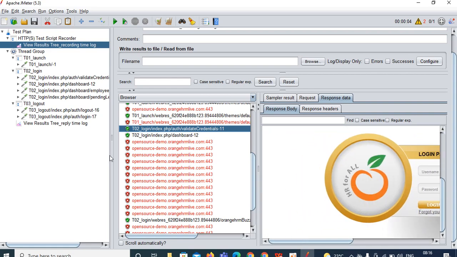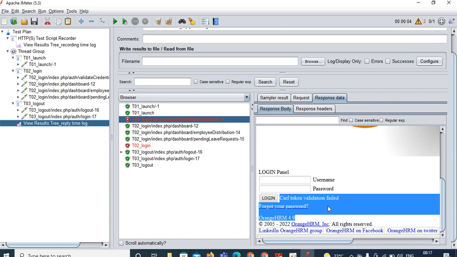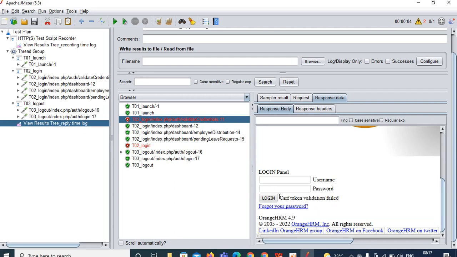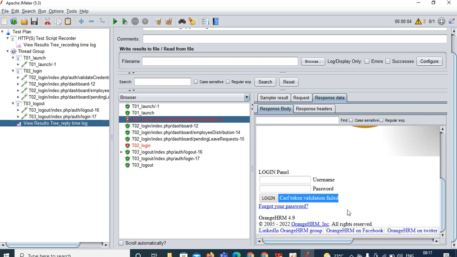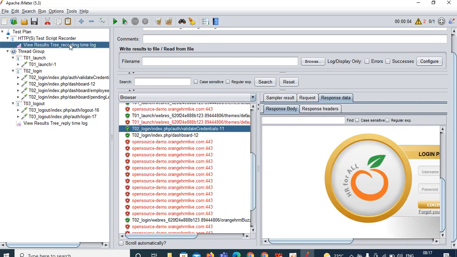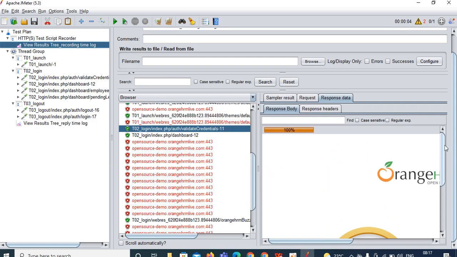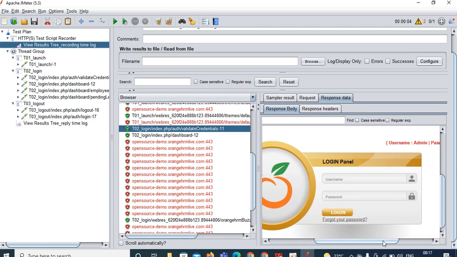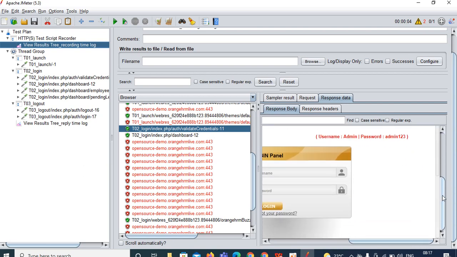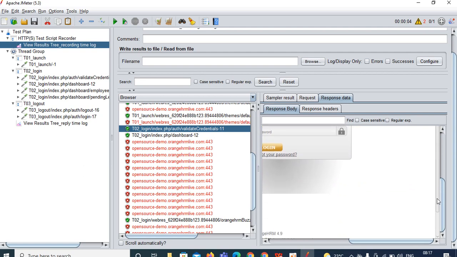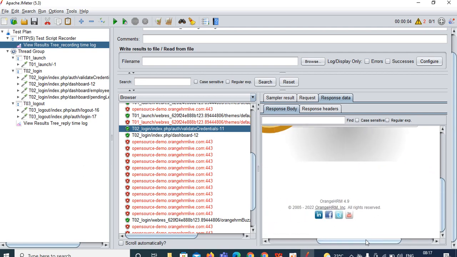I will show you that exception in the reply time log. See, in the reply time log it is showing CSRF token validation failed. That exception you are not seeing while recording. See, where is the exception? You are not seeing any exception over here. So there is no exception at all.